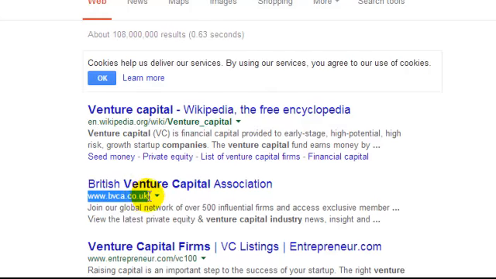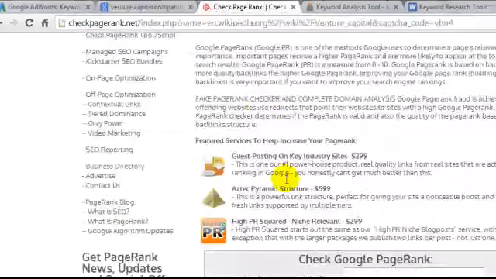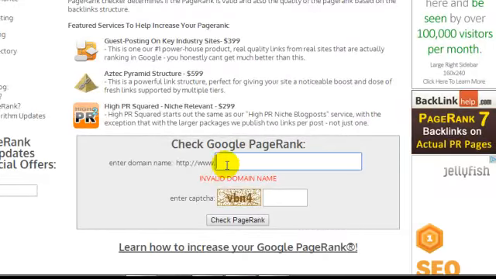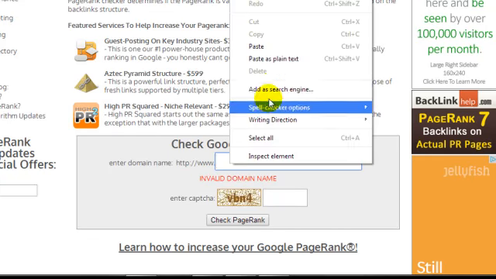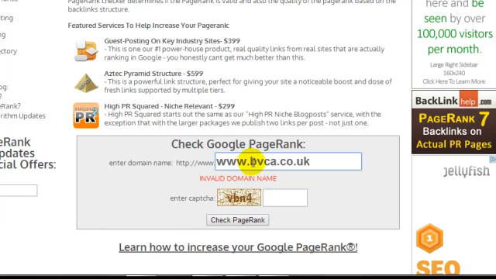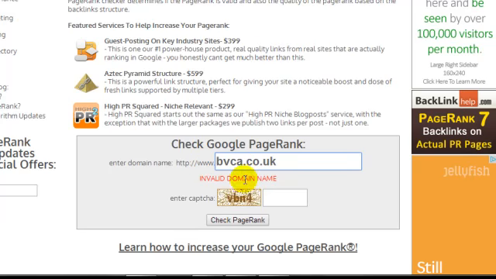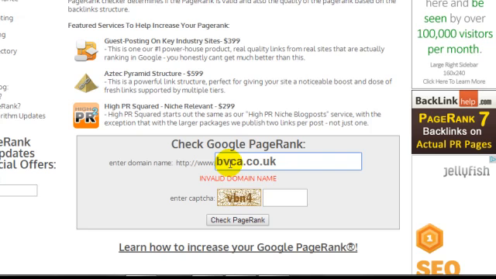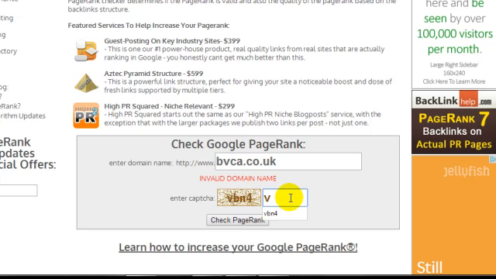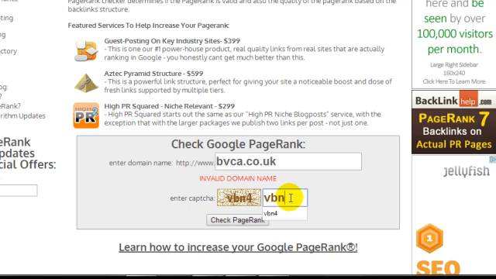Copy and paste that one into there. Oh, and it's coming up with HTTP www dot, so I don't need to put in the www bit before that. That's probably what the problem was. So bvca.co.uk, and then I'm just going to put in the captcha code again, and then click on check page rank, and that should return a result of what page rank this website is.